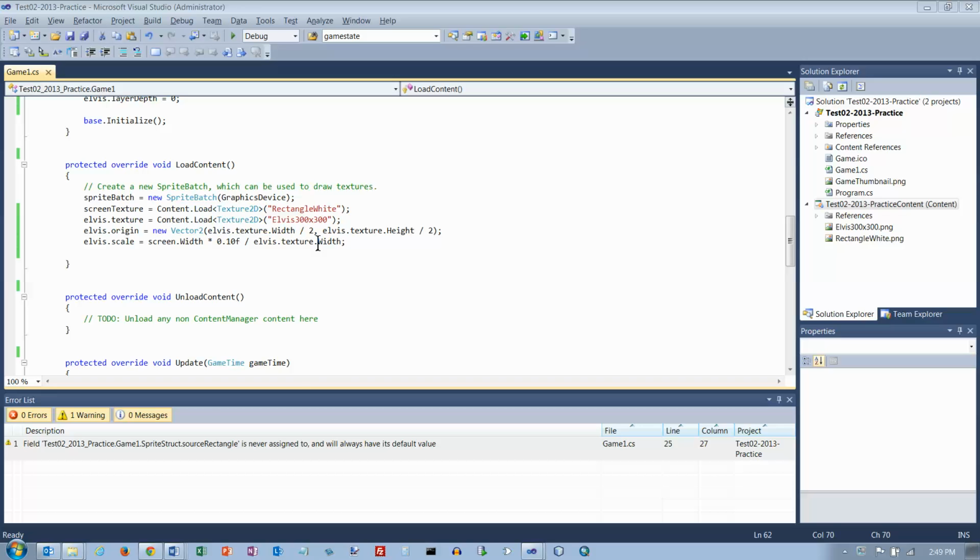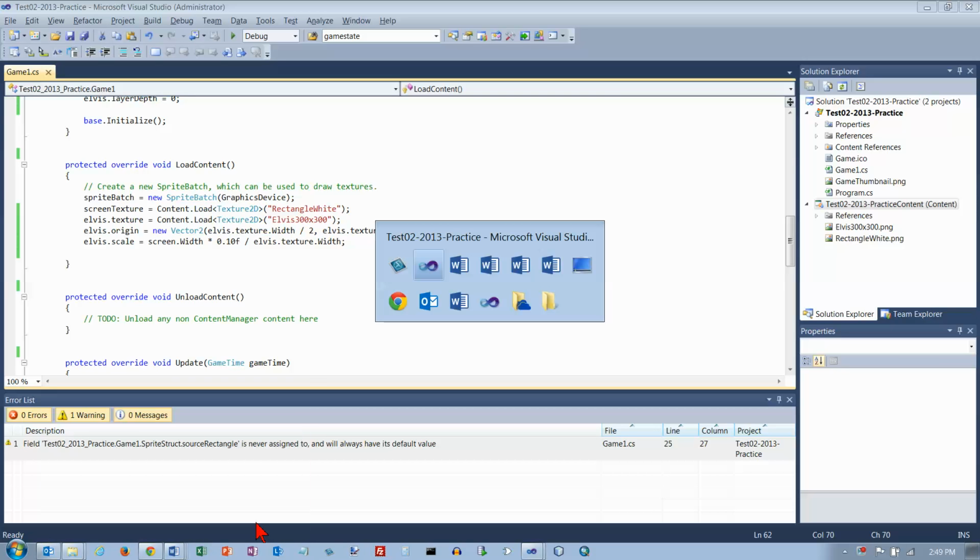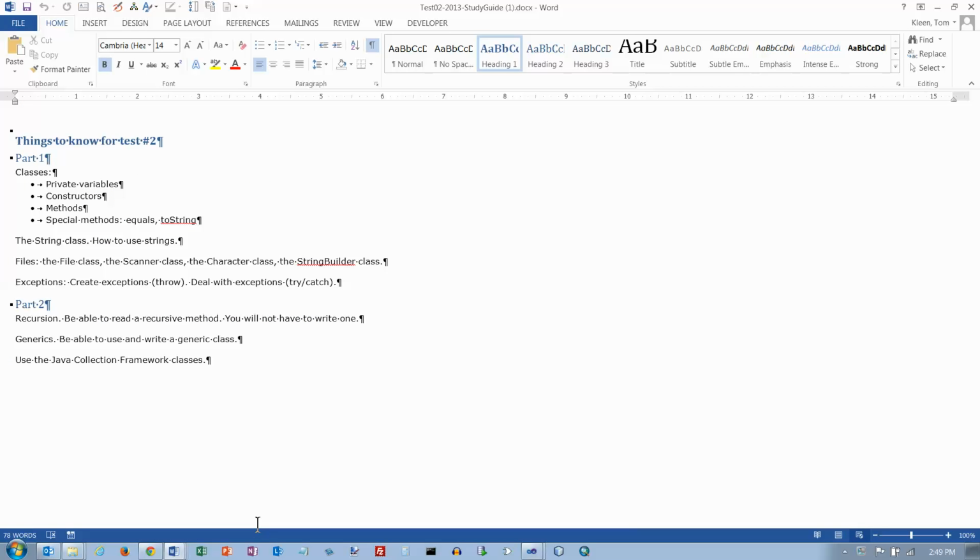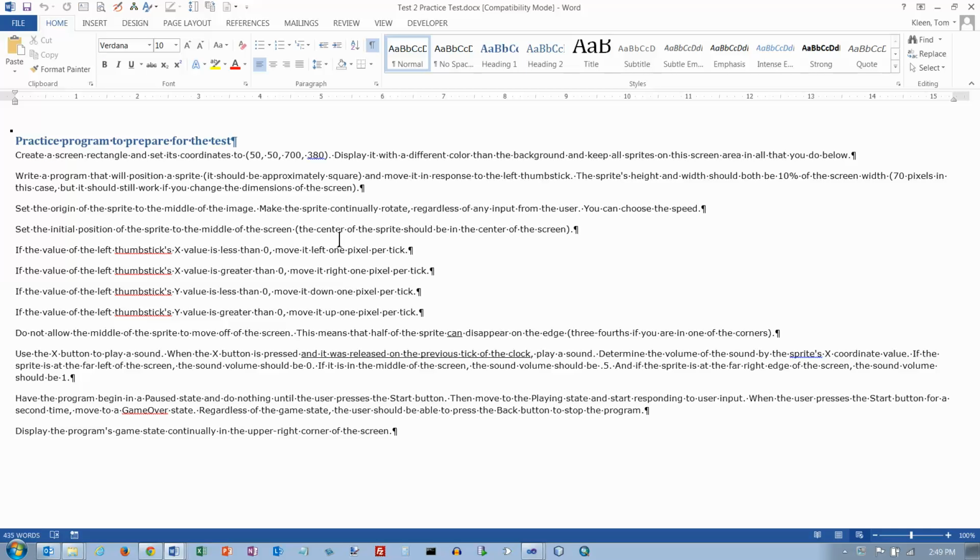This is part 2 of the test 2 practice test. And let's flip back over here to Word and see what it says. And this is the wrong one. Okay, this looks better. We've created a screen rectangle. We're positioning the sprite at the correct size and location. The origin should be the middle of the image, which it is.